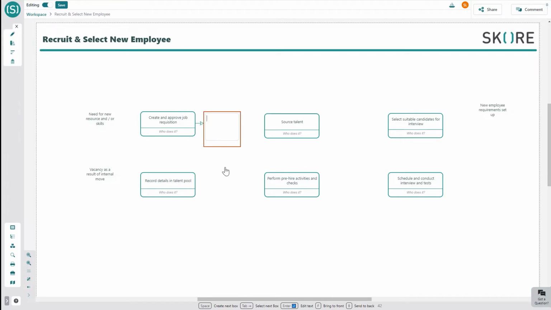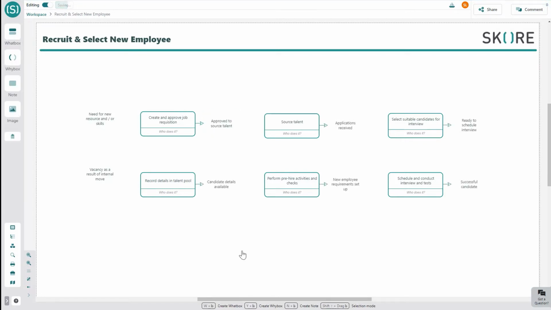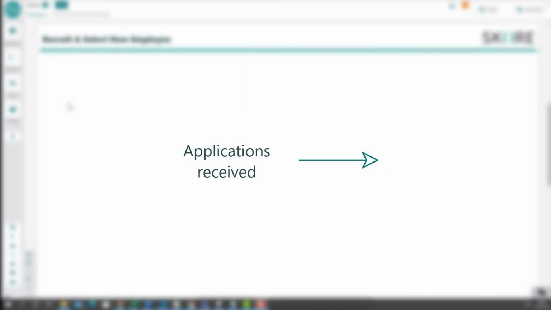The next stage is to enter the outputs into the why boxes. Each output becomes the input for the next activity, so think of them as the handover from one to the next. A good why box won't simply be the past tense of the previous activity, but should provide added value or information.